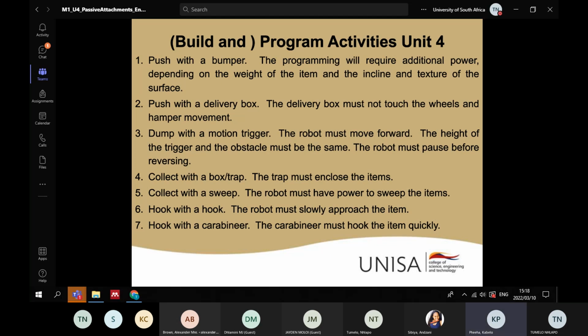Push with a delivery box. The delivery box must not touch the wheel and the bumper movement. So when you build the delivery box and you do the program, you must make sure that when you attach it, it is not touching the wheel or the bumper movement.